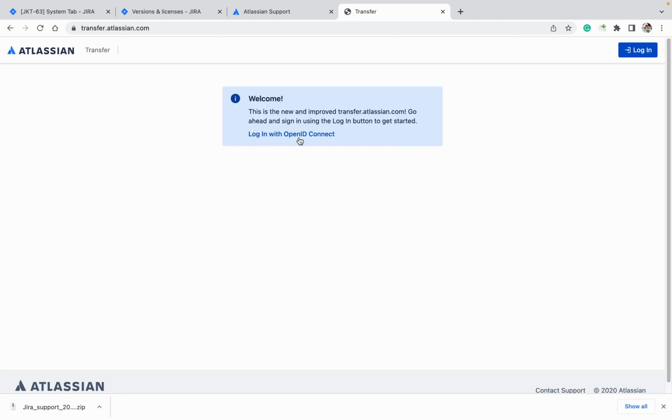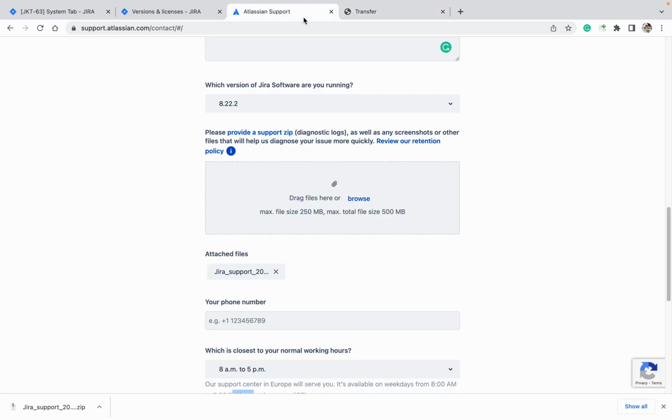So here if you log in, you can add files of more than 250 MB on this website. So like this you can create a support ticket, and you can take help from the vendor.